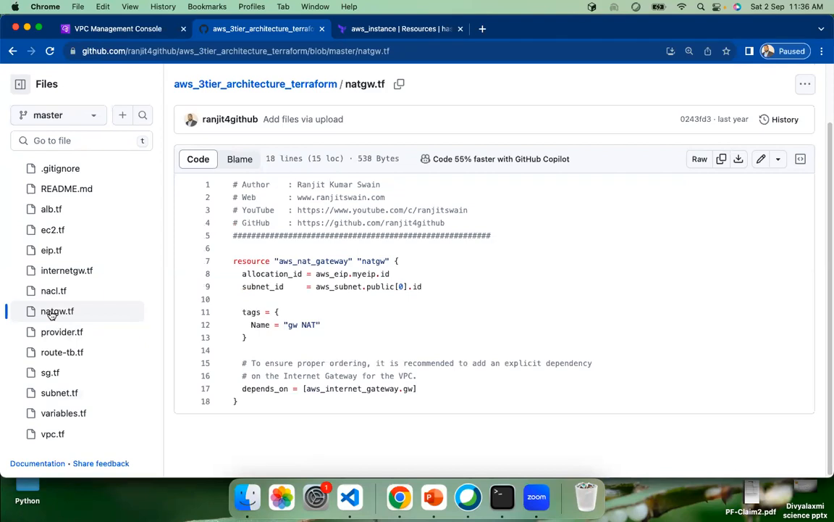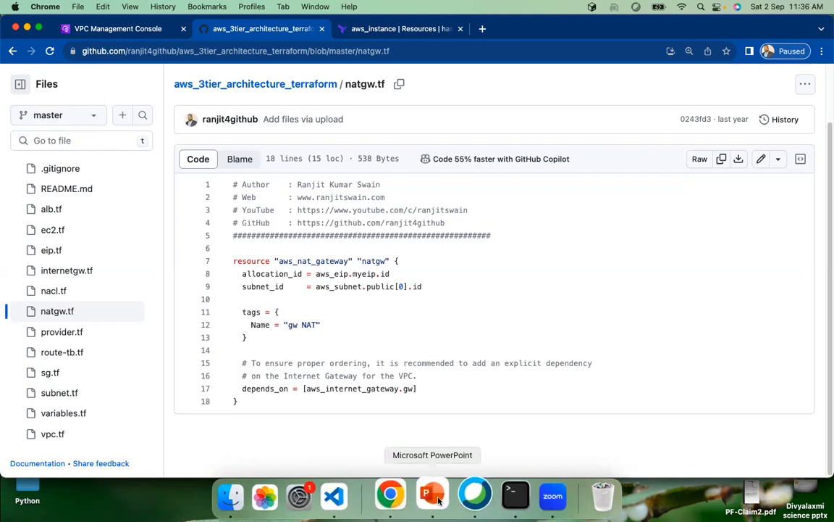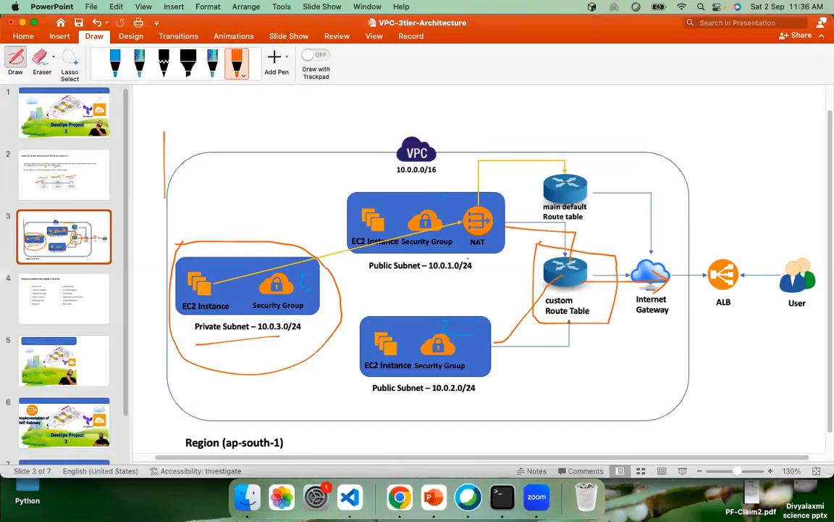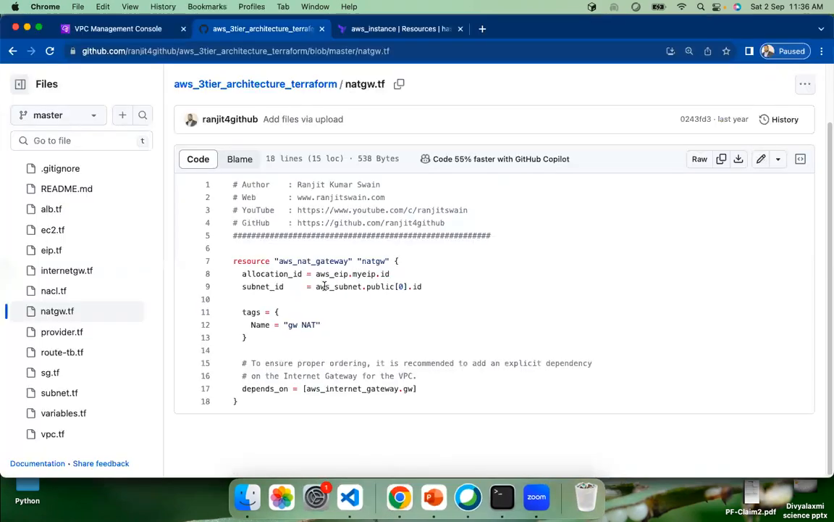So we have this NAT gateway created. What else is left? We have this NAT gateway created with the EC2 instances. We got this route table done. Then what we need is access to the ALB, the application load balancer, right?